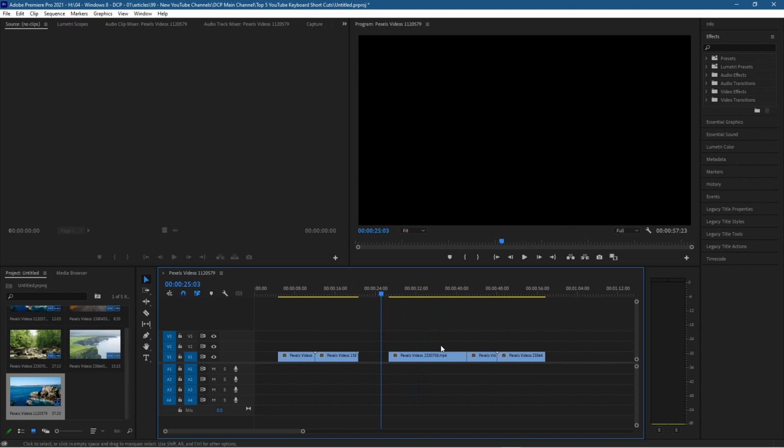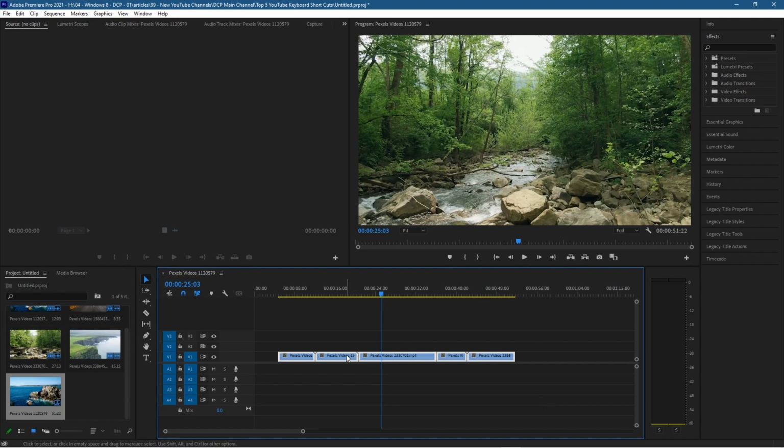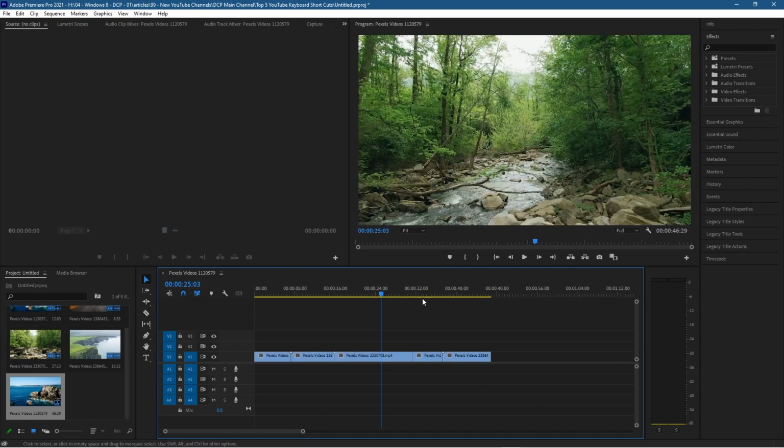Right, so we just slice in or cut in the video wherever we want, and then we can just go ahead and close these gaps. There's a couple of ways to close the gaps. We can just select everything on here. We can go to sequence, and then we can click close gaps here, and that will just close all of the gaps, and then we can just drag this to the beginning of the timeline, right?